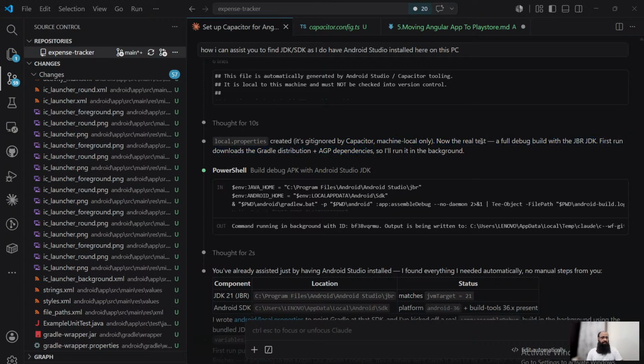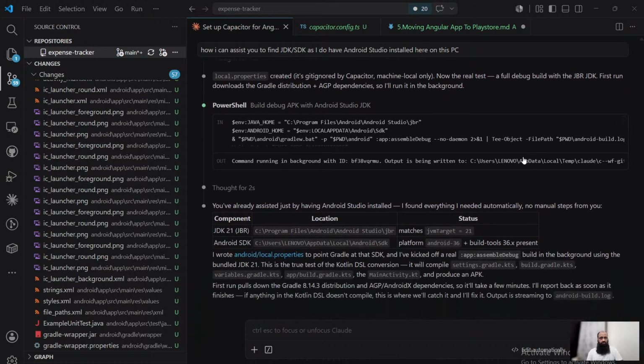So now retest a full debug build with a JBR JDK. So let's see what it's going to do. So the command is running in the background. So you have already assisted just by having installed it. I found everything I needed automatically. So no manual steps from you. So you can see just having certain software installed, it helps.